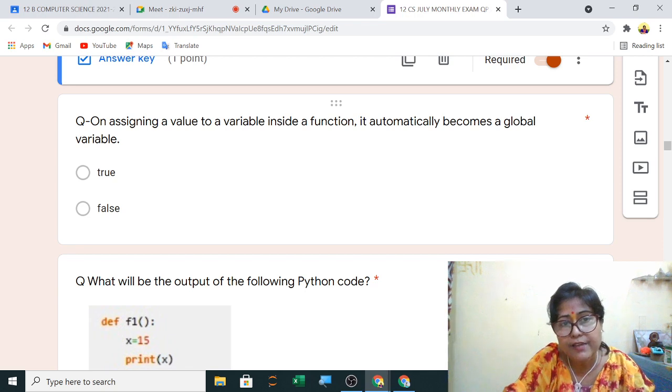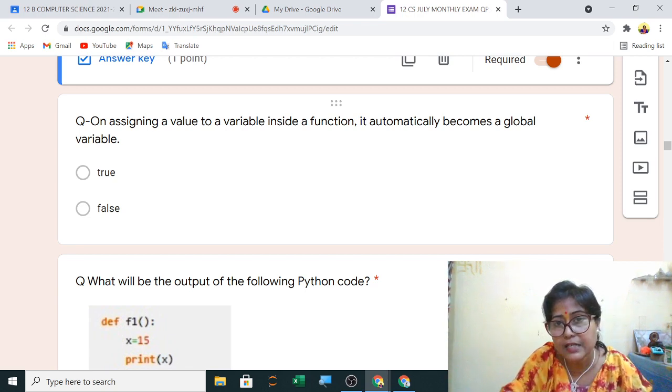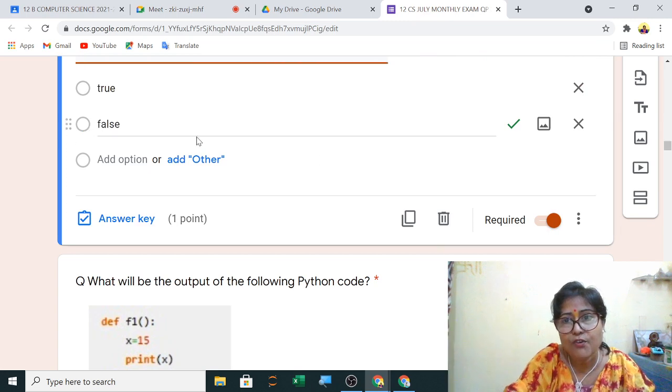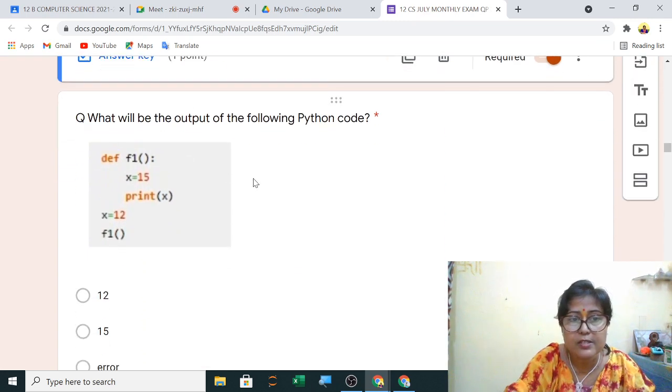On assigning a value to a variable inside a function, it automatically becomes a global variable. No, false. On assigning a value to a variable inside a function, it is local. So this will be false. Yes, correct. It is false.